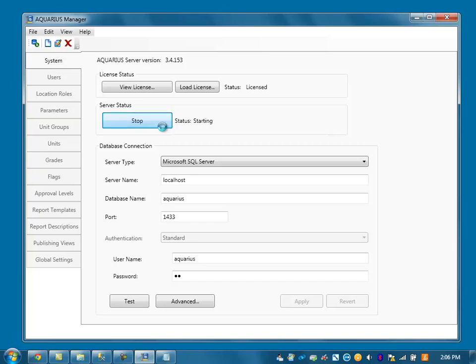Let's do that. We wait for a few moments. We can see the status is starting. And shortly we see that the status has been changed to started. This is a good sign. This is what you want to see. This is telling us that the Aquarius server processes are all running, they are connected to the database that we specified, and your Aquarius server should now be available for Springboard connections.